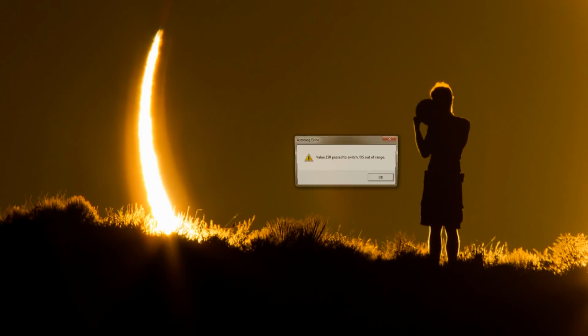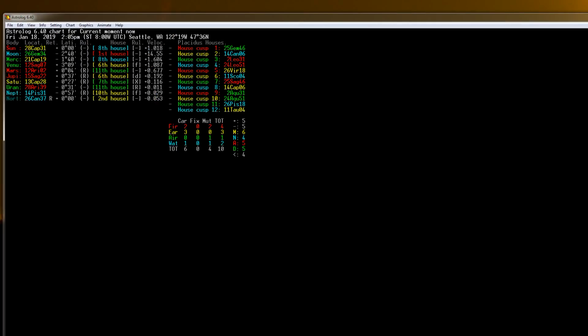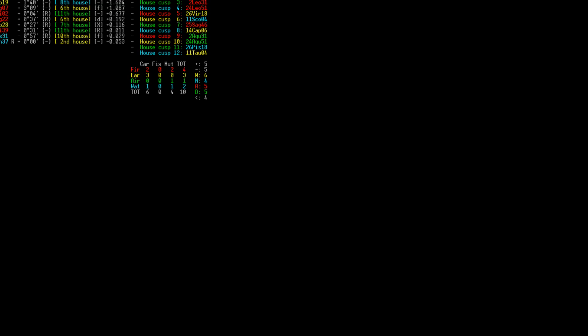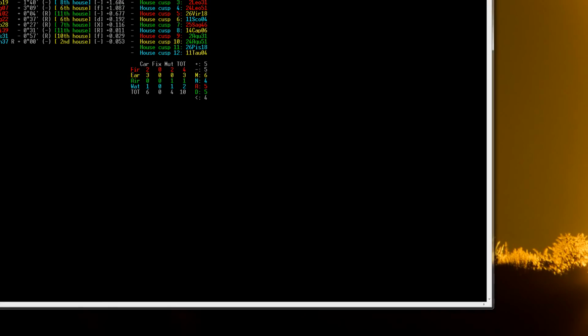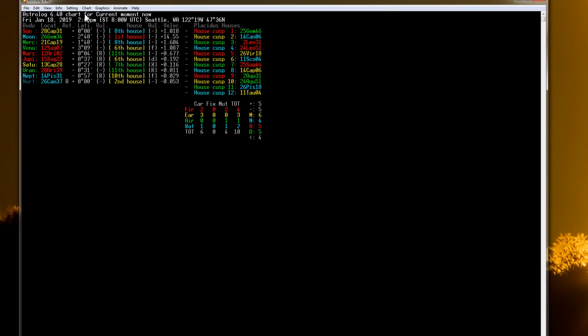And then the next time we open the program, 150. So that value right there is not in range. So I can't change it to 150. I have to change it to 200 most likely. So we see the program opens up way bigger here. So you're going to have to play around with your settings.